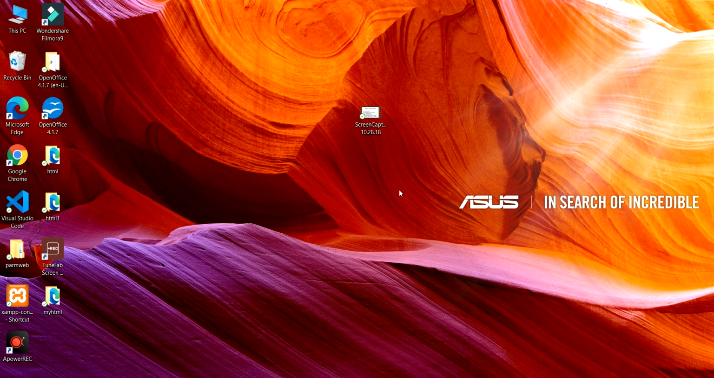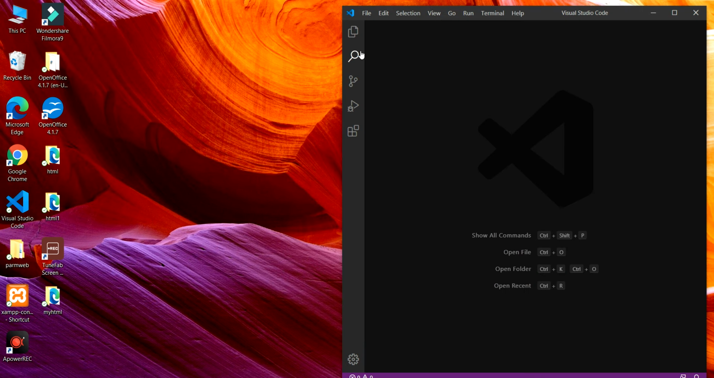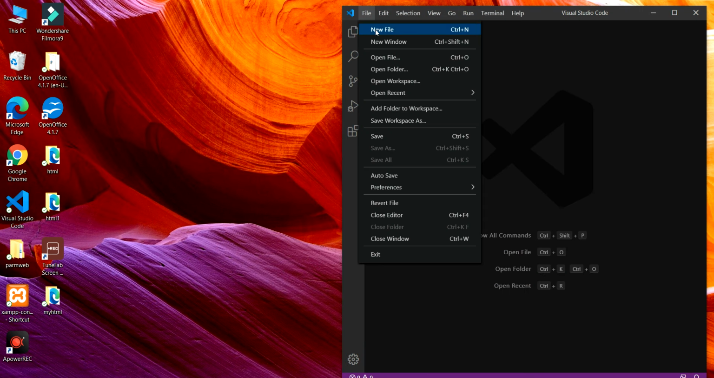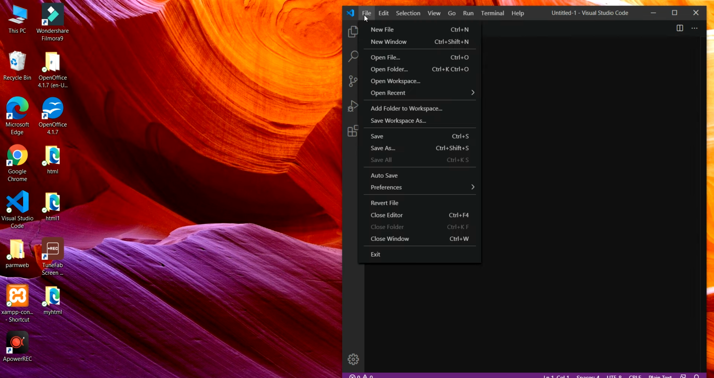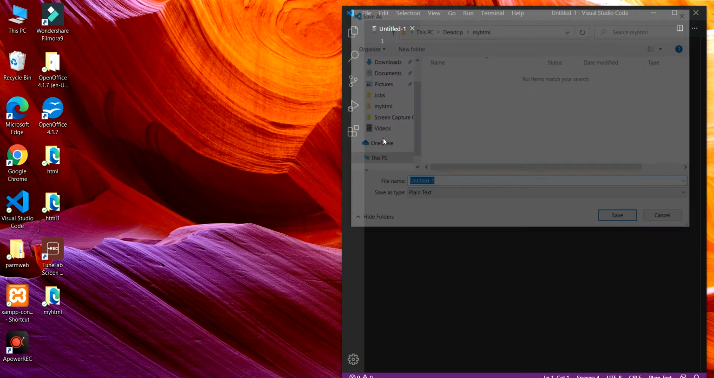Here we are going to create a full web page. For that, first of all, we have to open the Visual Studio Code. Here we have to go to the file, then select new file. Now after selecting the new file, go to the file, then choose the save option.